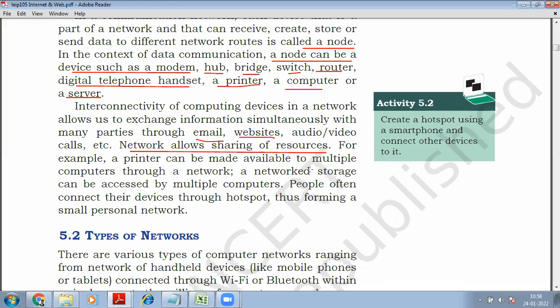Mainly it is a hardware resource, for example, a printer. A printer can be made available to multiple computers through a network. Network storage can be accessed by multiple computers. People often connect their devices through a hotspot, thus forming a small personal network.